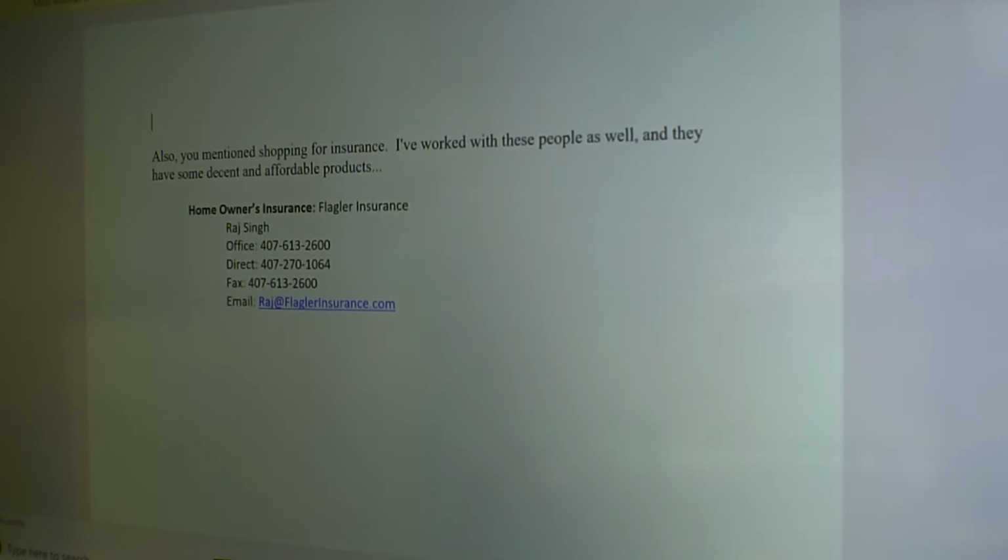Now, this is what I have done. A home inspection will cost anywhere from $250 to $500, depending on the size of the house. Should we say that in the letter? No, don't put prices in the letter. Let them find out. Okay. Because it depends on the size of the house and the reports that they order, and they all vary.